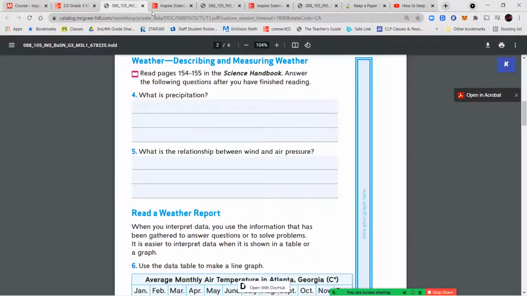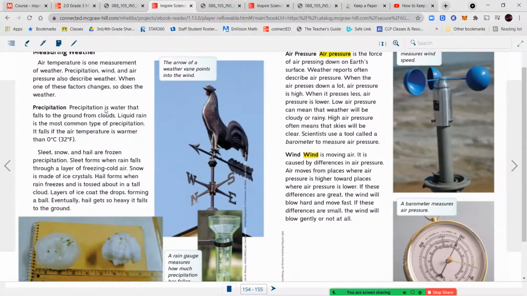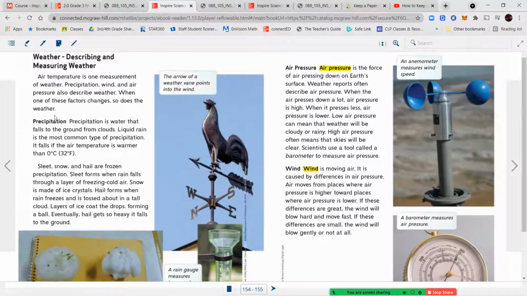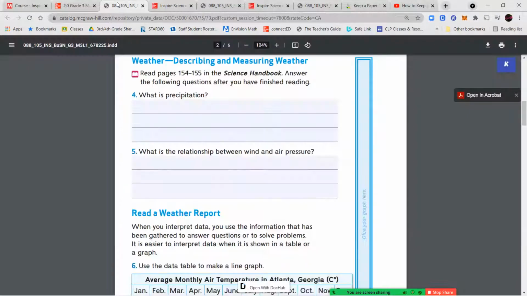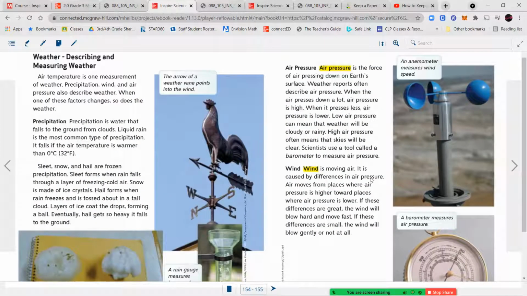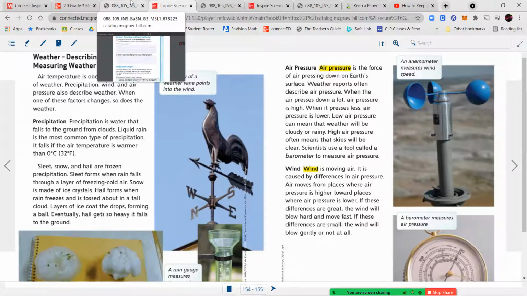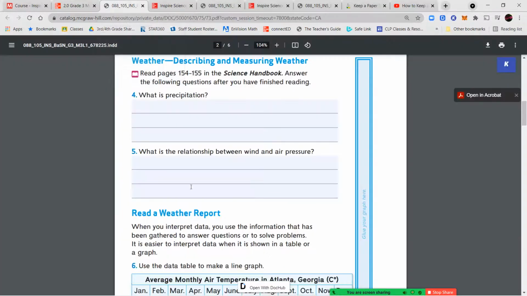Now it says, what is precipitation? You can go back into the reading and see exactly what precipitation is right here in this paragraph that begins with the word precipitation. And what is the relationship between wind and air pressure? That's also right here in this last paragraph that we read about how wind and air pressure are related.